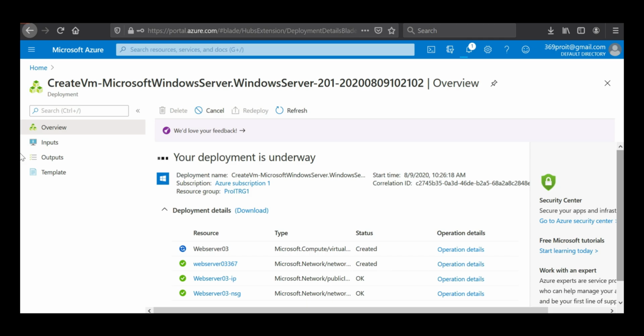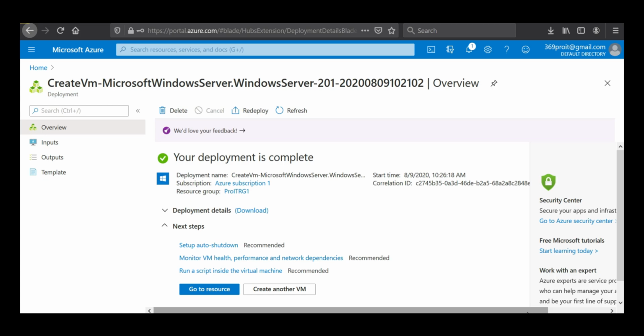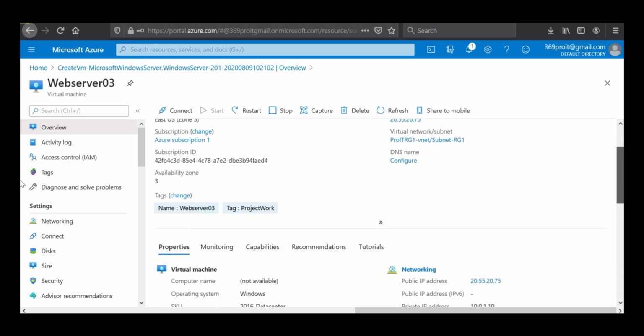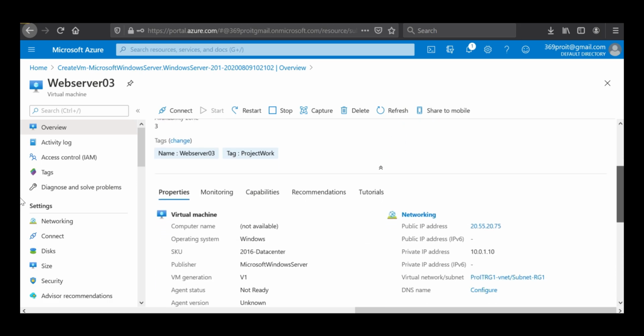Alright, it will take a moment to complete the configuration. Till then, I'll go ahead and pause this video. Okay, great. So our deployment is complete. As you can see, the deployment is complete, so I can click on go to resource. And we have this Windows Server resource up and running. So let's quickly have a look at all the various options that we are getting.